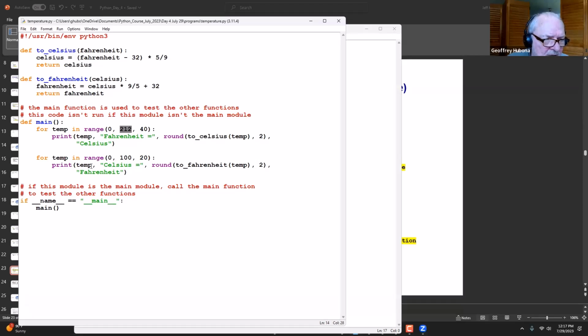Okay. And then this does, we'll call the 2 Fahrenheit, and it will start at 0. It'll go, I think, 0, 20, 40, 60, 80, but not 100. Remember, range, this is the max value. Range stops just before the max. Here, let's run it and see.